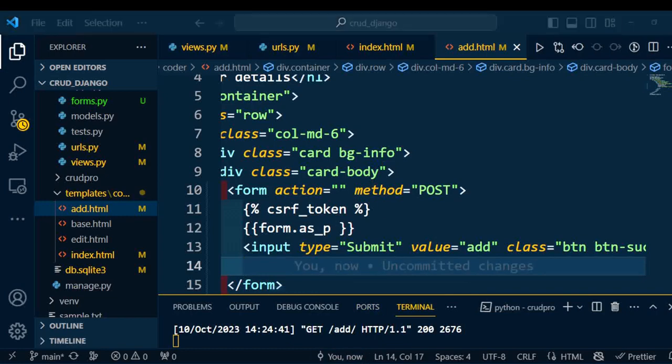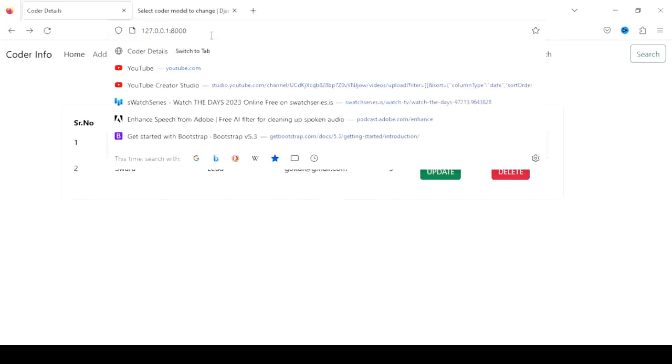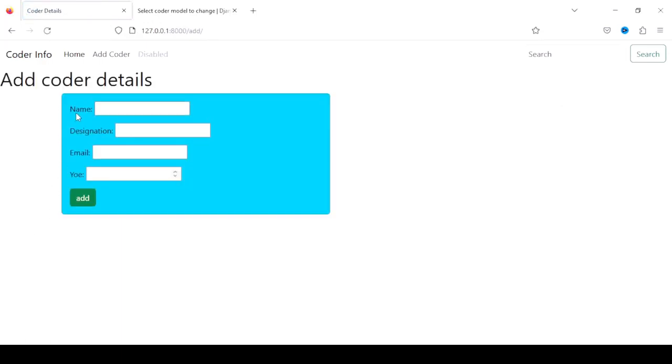So go back to the browser and just add the URL add. Now you can find name, designation, email, year of experience, and the add button is there. Once I click on the add, it will redirect to the index.html. So now I'm going to add some details. So here I'm going to write, let's say, Rahul, designation is software engineer, email is rahul@gmail, and year of experience is 12 years.